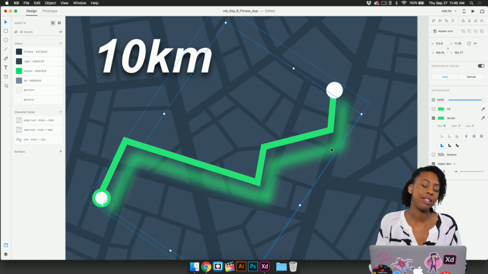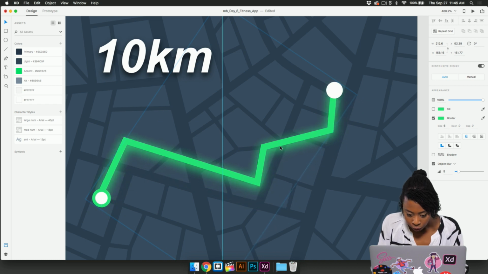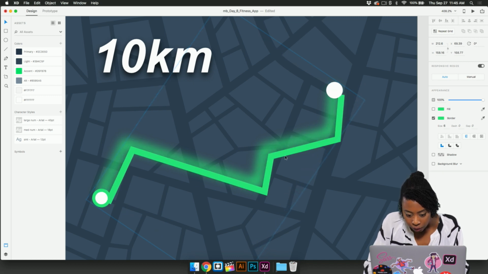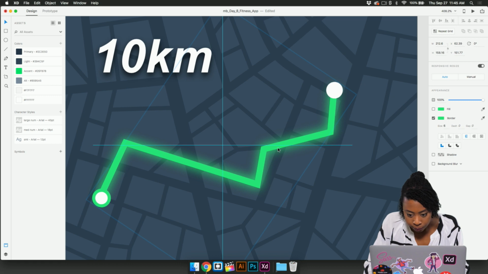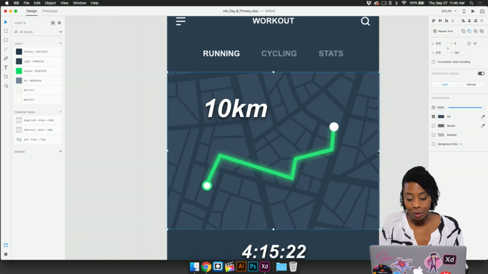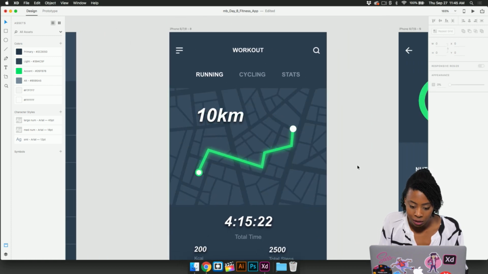So right off the bat, this gives a really cool blur to the object. And if you put it behind the solid object with no blur, it gives this really cool glowing effect. So there we go. So if you want to create a neon effect, this is how you would do it in XD. So really cool feature that you can definitely use for that.